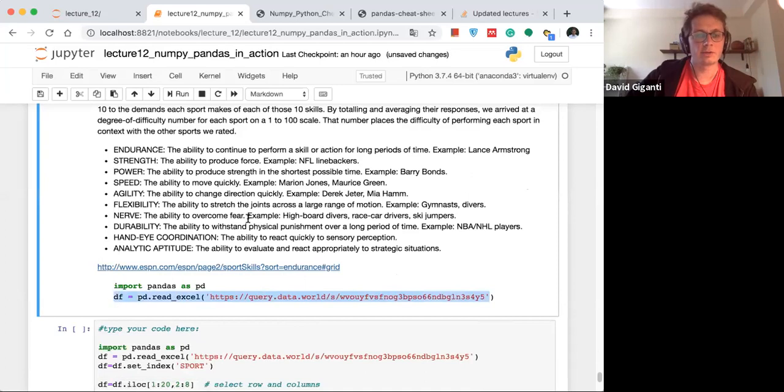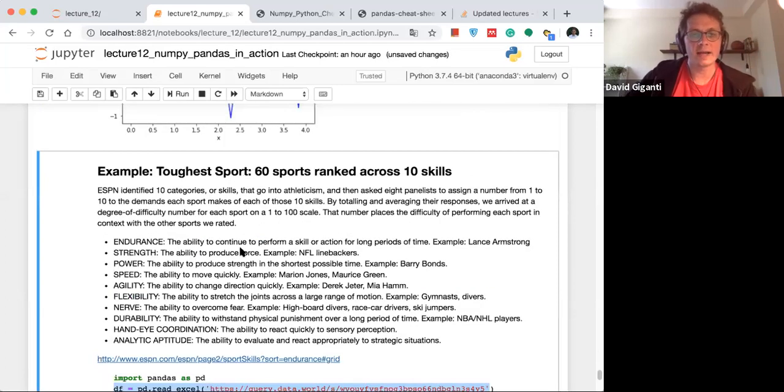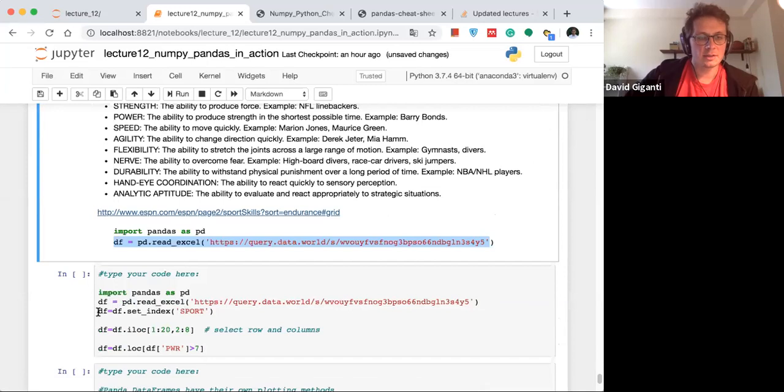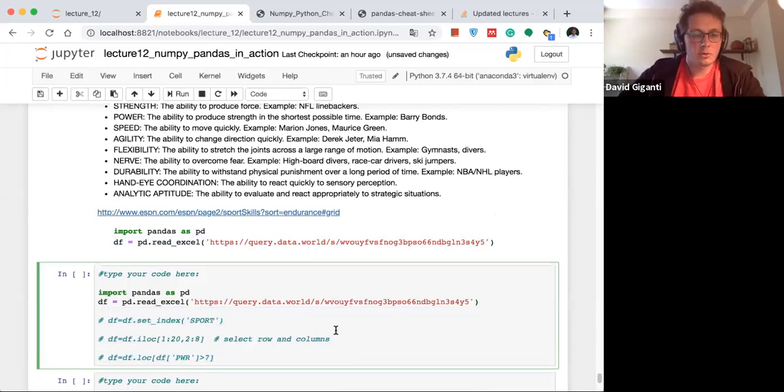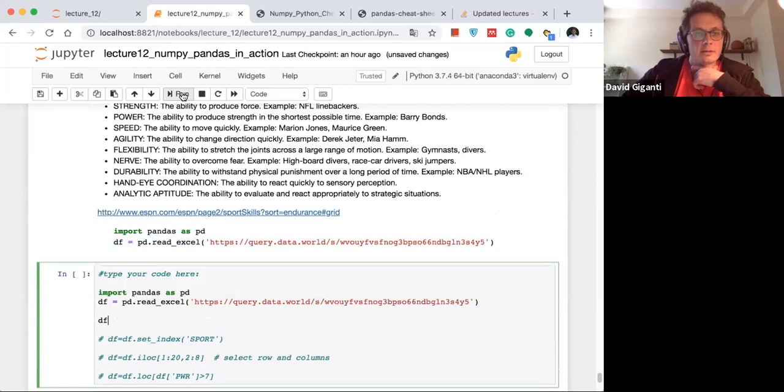download this data frame. So for this data frame, in a nutshell, they asked 10 panelists at ESPN to describe how tough different sports are. And the idea was to find out what's the sport that is supposed to be the toughest. So we just run these commands. Let me just comment this here. And so I'm going to use this read_excel command that will directly read this data in this URL. Let's see how it looks like.